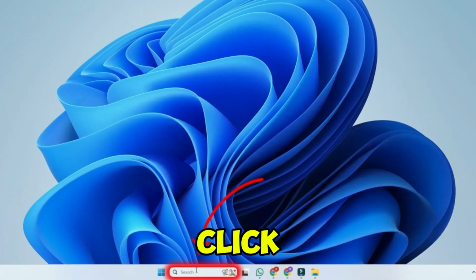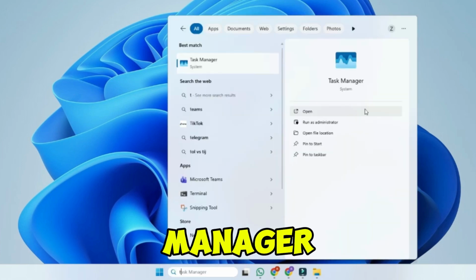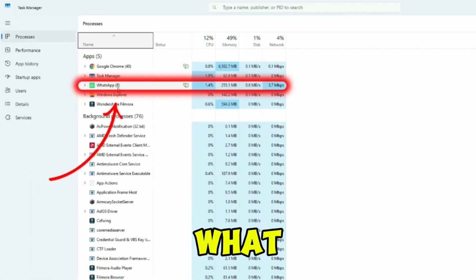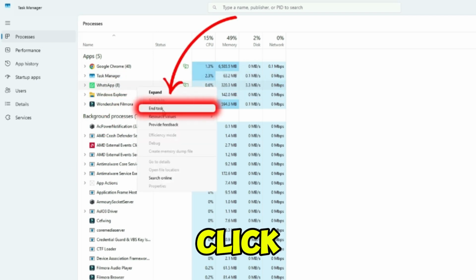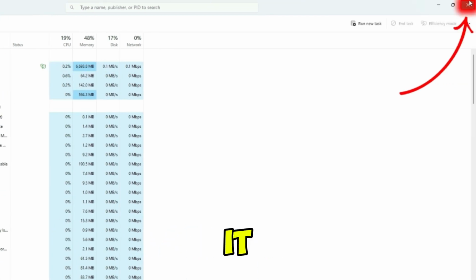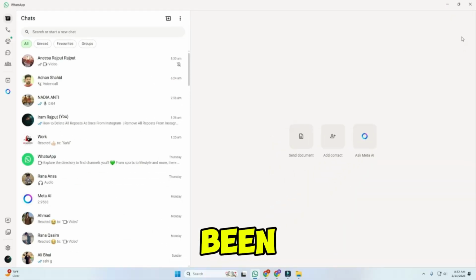From desktop, click on search and type Task Manager and open it. Now select WhatsApp and right click on it. Then click on End Task. After this, close it and check have your problem been solved or not.